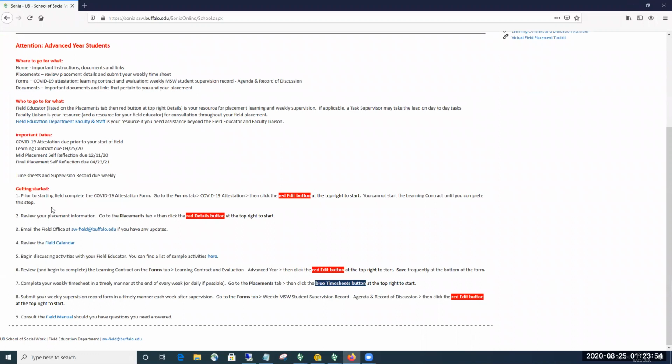And it's going to give you the typical information that you would need to get started. 1 is completing the COVID attestation. 2 is reviewing your placement information, telling you where to go and how to find things. 3 is emailing the field office if there's anything that you need to update us with. 4, review the field calendar, and there's a hyperlink out to the field calendar. 5, begin discussing activities with your field educator, and you can find a list of sample activities here. It links out to our web pages. Number 6, review and begin to complete the learning contract on the Forms tab. And again, this tells you exactly how to get there and exactly how to do it.